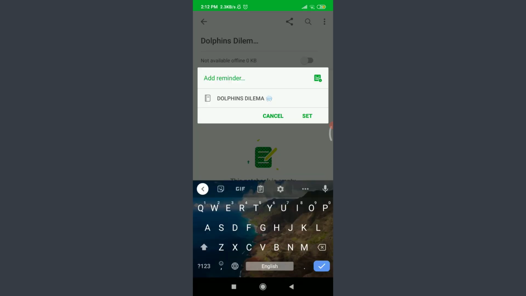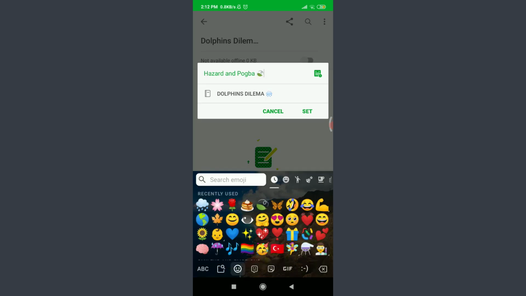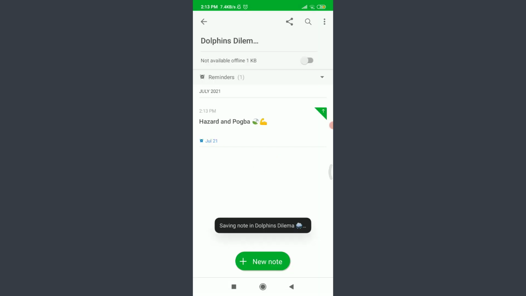You can even add a reminder, keep it. For that, you can keep a topic or title to it. So I am going to do it. When you're done with it, you can even use some emojis. I'm going to use an emoji for it, and then tap on set on the bottom right. So you have successfully created a reminder for this ping.